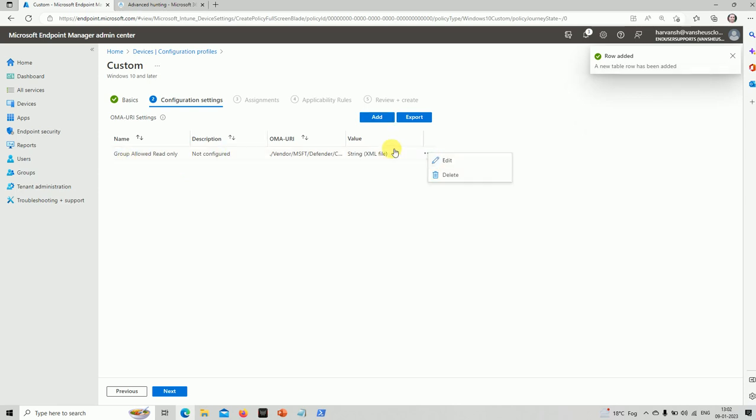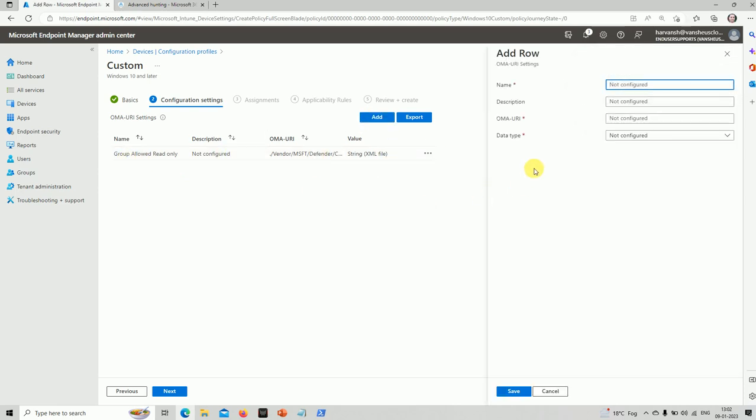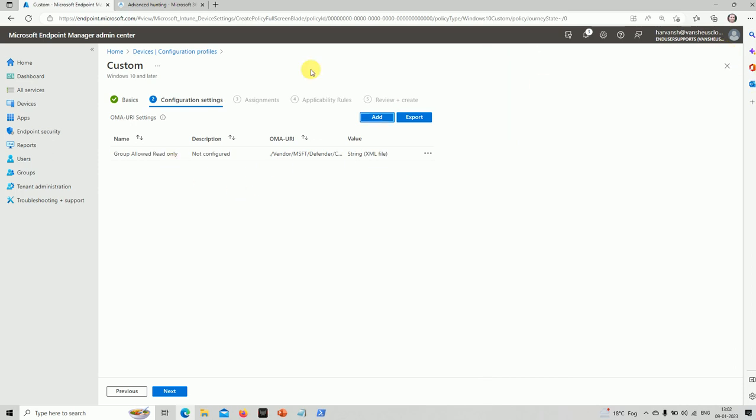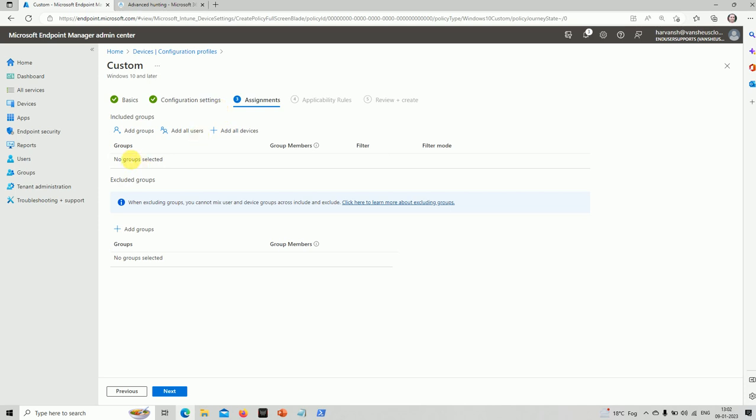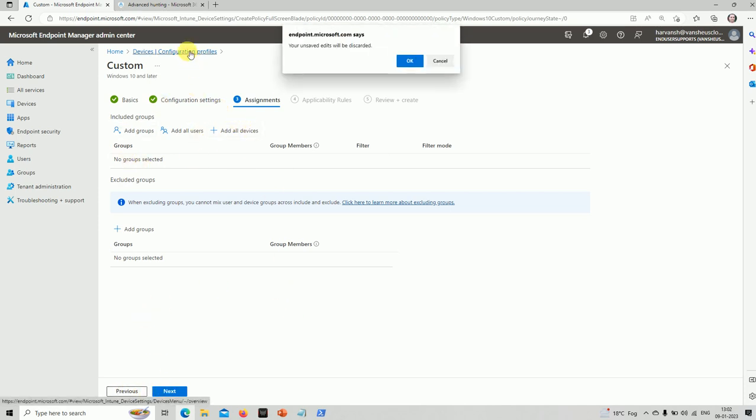In a similar way you have to add one more, and then one more, and the fourth file you have to create here as I showed you. Once it is done, then you have to go to the next step and assign it to the group. Then your policy will be ready.